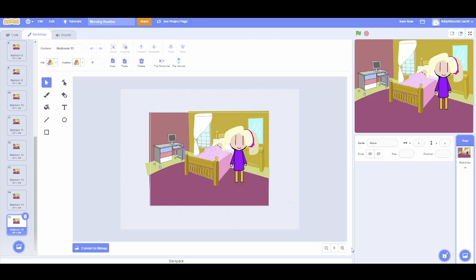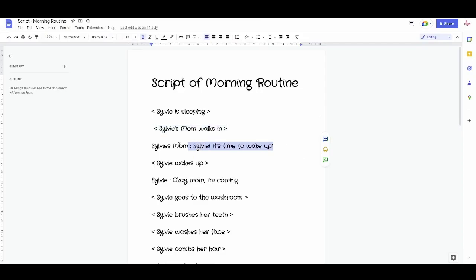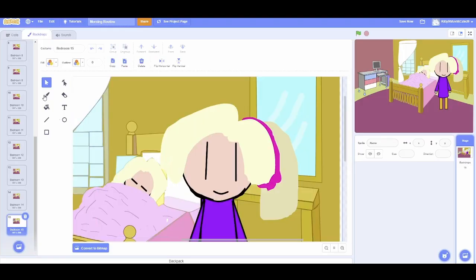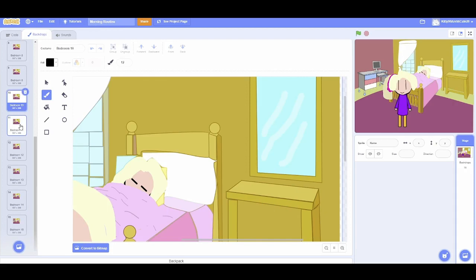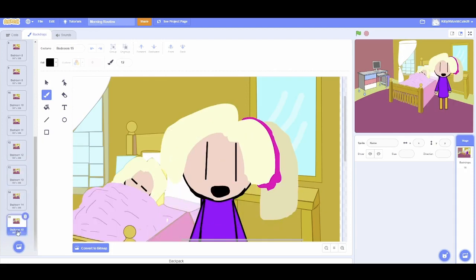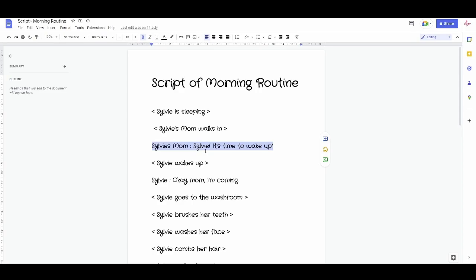Then we're going to have her say her line. Because now it says, Sylvie's mom says, Sylvie, it's time to wake up. We are going to get our paint tool here, get this black color, and then we're going to open her mouth. So now it looks like she is speaking. She is saying the words. And then basically, now that we've opened her mouth, when we play it, it'll go like this. She's sleeping. Their mom walks up to her and she says this line.